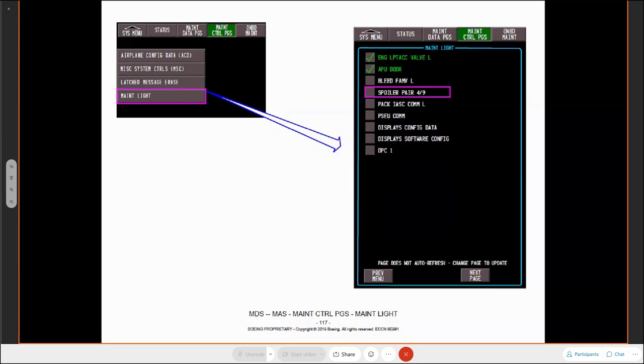So that is the maintenance light page, and then at some point you're going to have to obviously fix them. When you fix a deferred status message, you do not have to come back to this page to untick it. As soon as you fix the fault, the status message is removed from the status page. It's no longer shown on the maintenance light page. Is everyone okay with that?